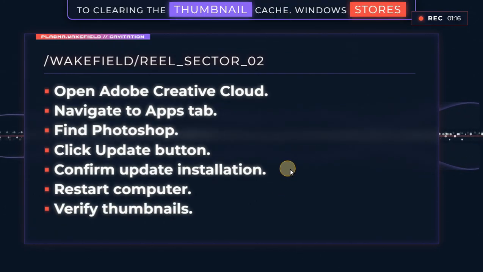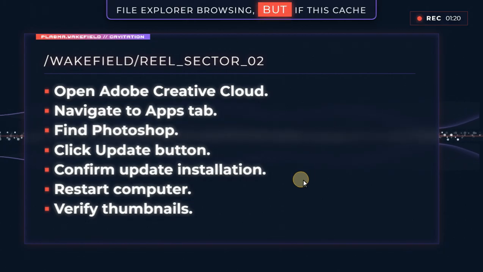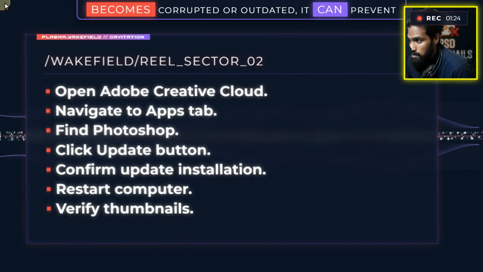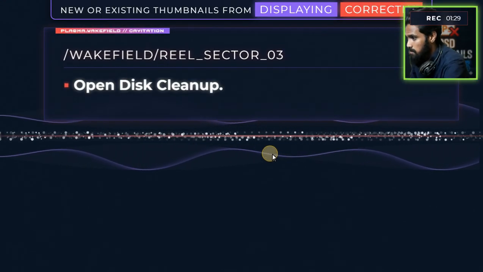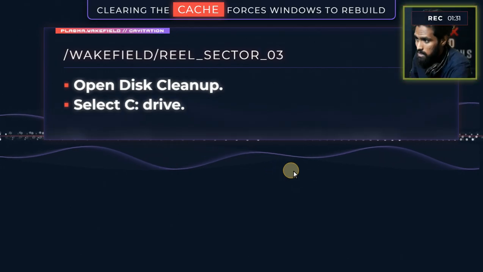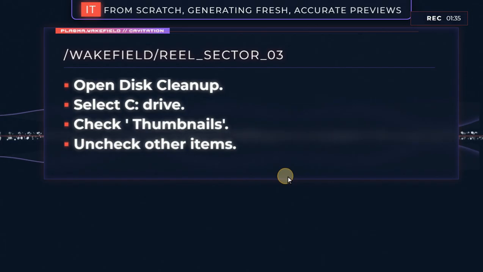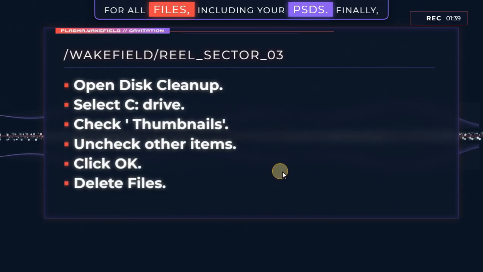Then, we move to clearing the thumbnail cache. Windows stores a cache of thumbnails to speed up File Explorer browsing, but if this cache becomes corrupted or outdated, it can prevent new or existing thumbnails from displaying correctly. Clearing the cache forces Windows to rebuild it from scratch, generating fresh, accurate previews for all files, including your PSDs.